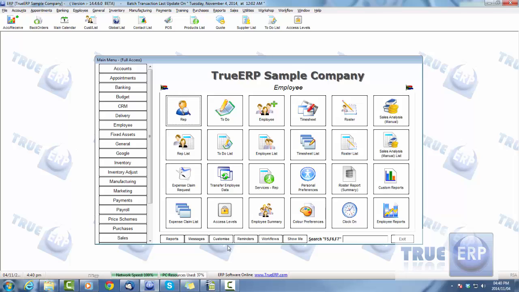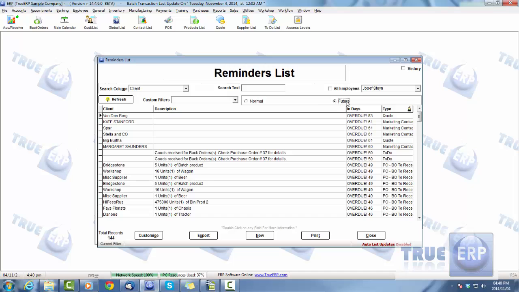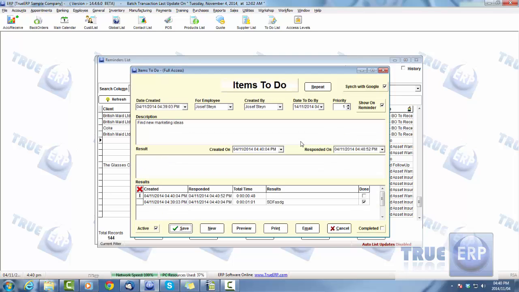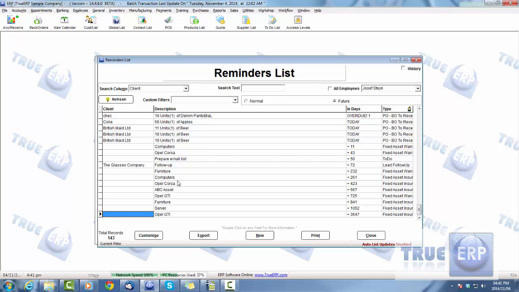As well as that, I can view my to-dos within my reminders. If I click on my reminders, I'll scroll down to the bottom, or I click on future, I'd like to see my future to-dos and reminders. If we look down here, find new marketing ideas. It needs to be done in 10 days, and what is it? It is a to-do. Simply double click and it will take you back to what makes it up. Whenever I get new results on that, I simply enter them in, hit done, and once this job is completed, I simply tick completed, hit save, and that to-do has now been completed.